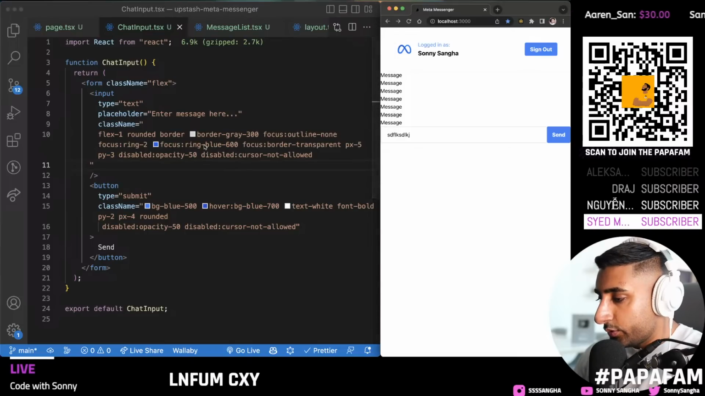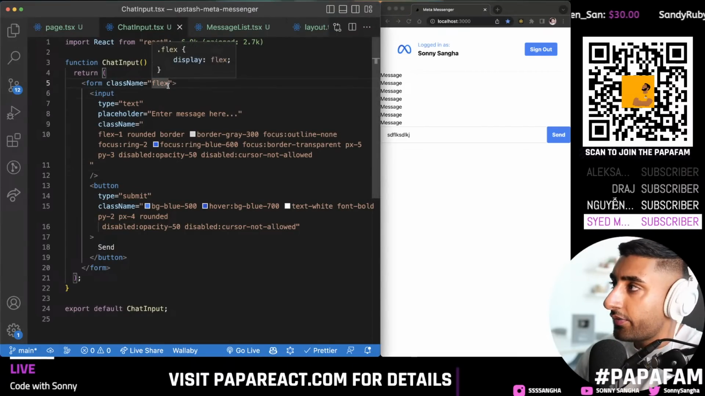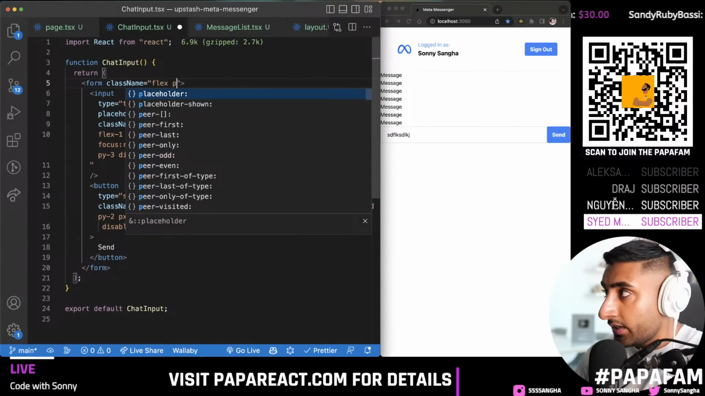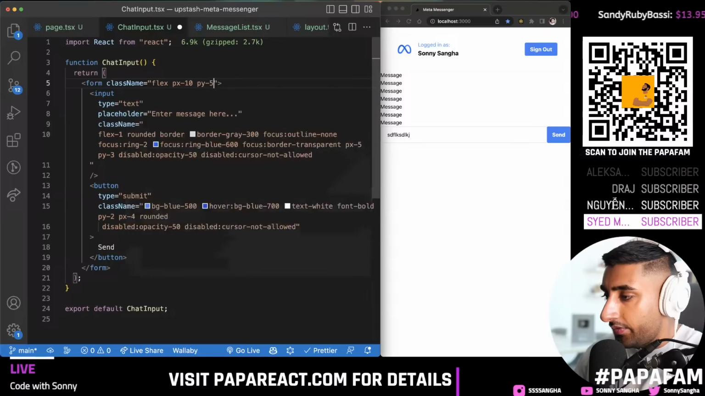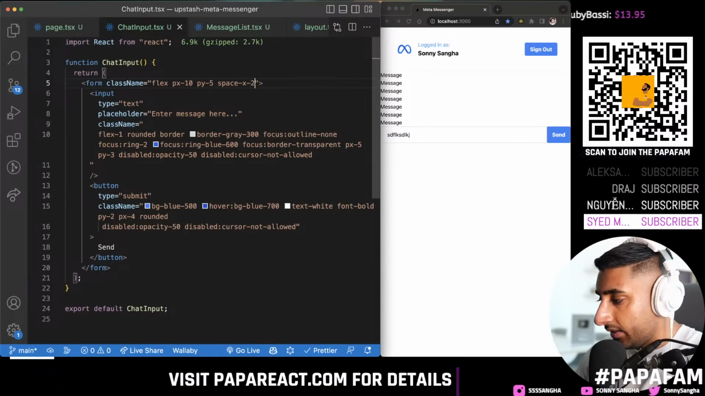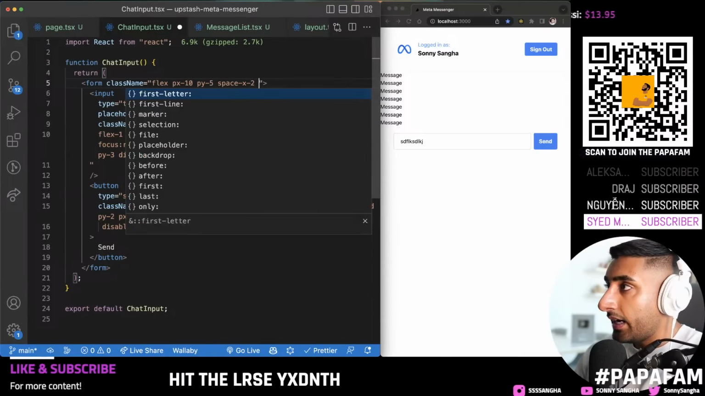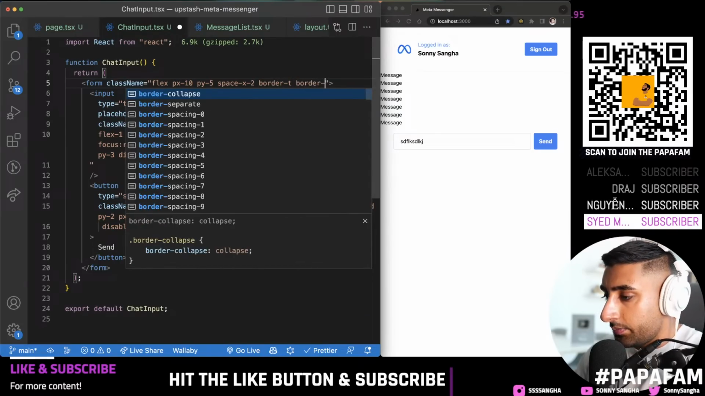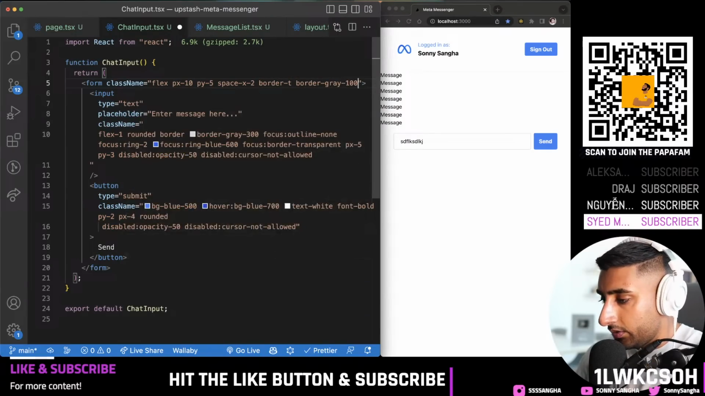Okay, so we got some beats happening. So on the form, I'm going to say it's a flex box, padding X of 10, padding Y of 5, because I hate the spacing right now. Space out the send and the input by 2. And then we're going to say border on the top. Border should be gray-100, sorry.